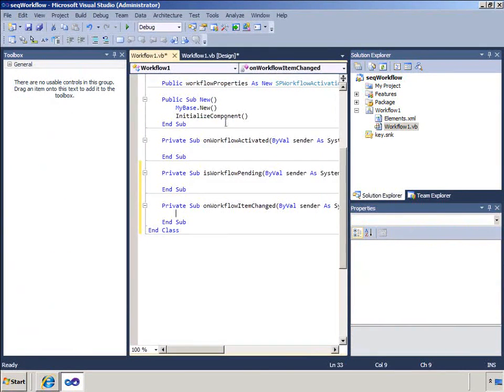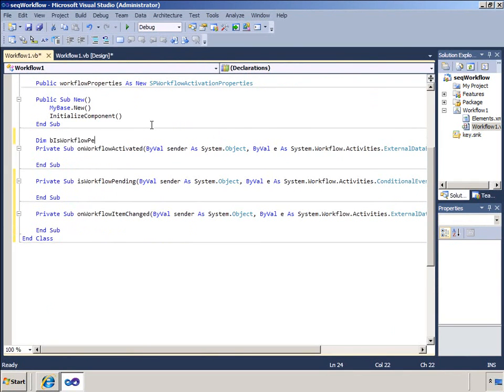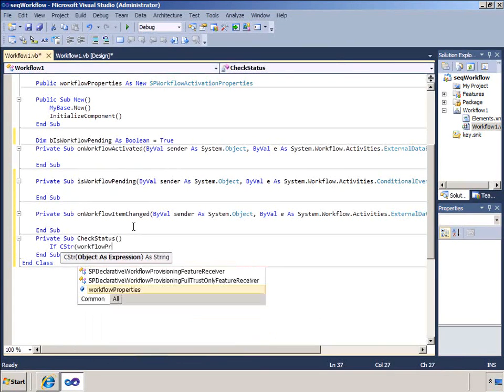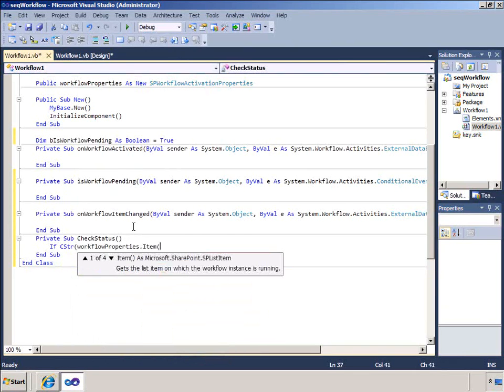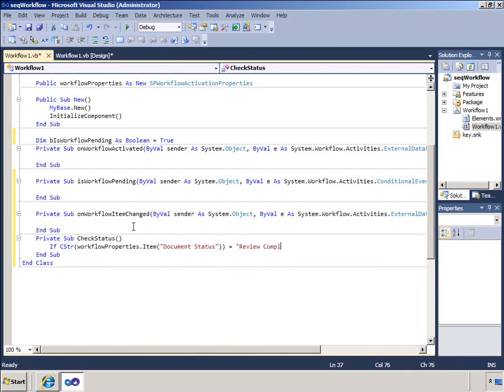I'll add code to the project. I'm going to create a class level variable that will be used to determine if the code should remain in the loop. This is the isWorkflowPending variable, and I will set that to true. The next thing I will add is a procedure that will determine if the workflow should remain pending. I will call it checkStatus, and I will look at the value for the document status in my workflow item, and I will check to see if it is equal to review complete. I get to that using the workflow properties object, which is where properties for the specific instance of the workflow are stored. This includes properties for the document library, the item, and so on. If the values match, I will change the value of my workflow pending variable to false.